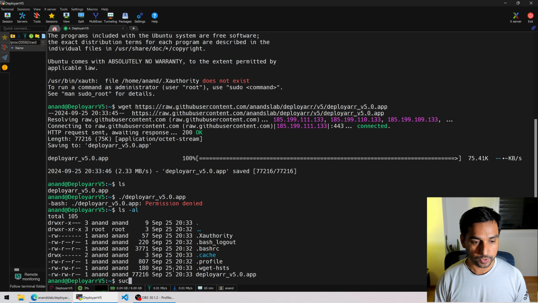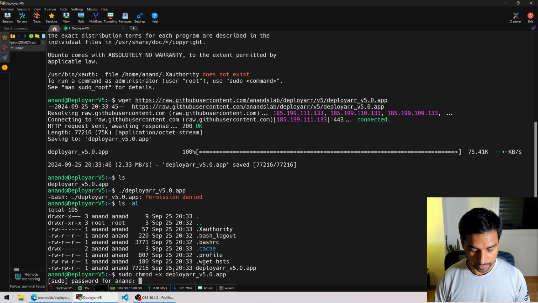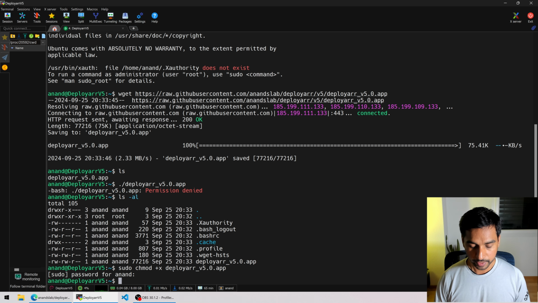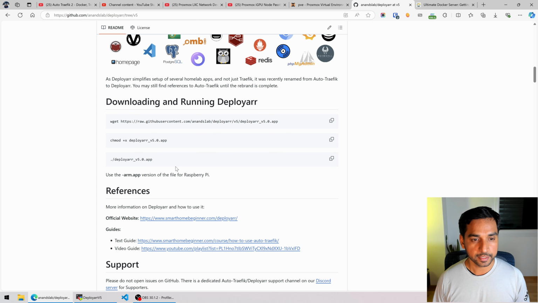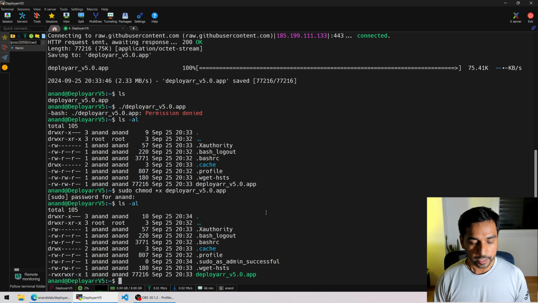So let's do that. sudo chmod +x Deployrr.app, and now let me type in my password, and now if I do ls -al, you're going to see that it is executable. So in fact, I think this is explained in the repository as well. Okay, so let's execute it right now.